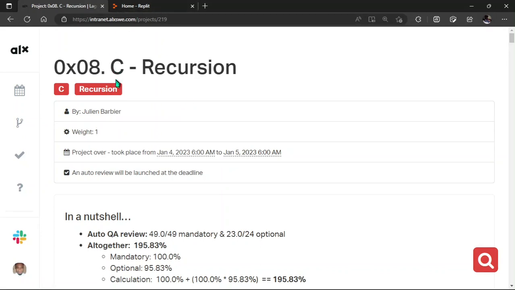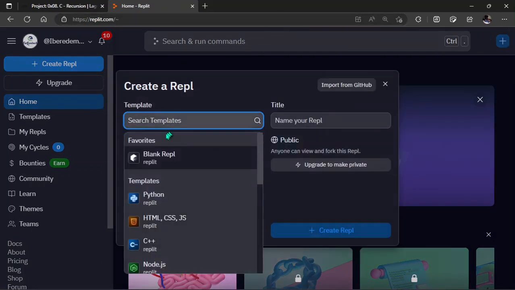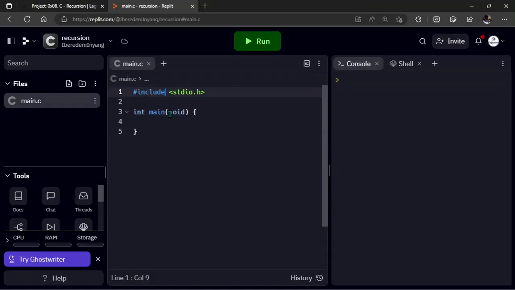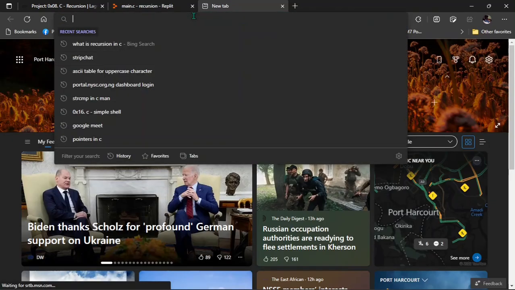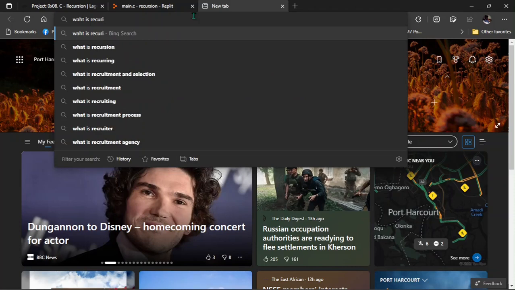Today we're going to look at 0x08 C Recursion. As usual, I'm going to use Replit to write these codes, and I'm going to call it recursion. Firstly, what is recursion? Let's check on Google. What is recursion in C?